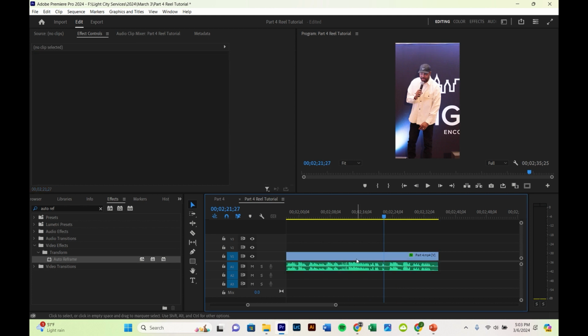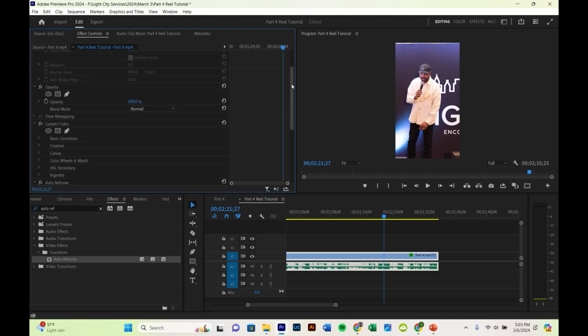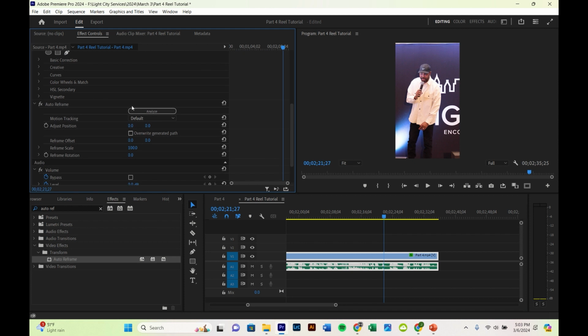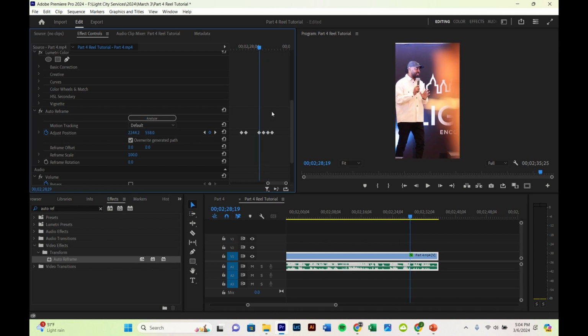In order to do that, I'm gonna just select the clip that I need. I'm gonna scroll down in effect controls to auto reframe, and you're gonna see this right here. It says override generated path. So click on this box and you're gonna see a bunch of keyframes. We're gonna have to adjust them manually just to fix this area where the effect messes up. So, okay, I'm gonna have to zoom out a bit.